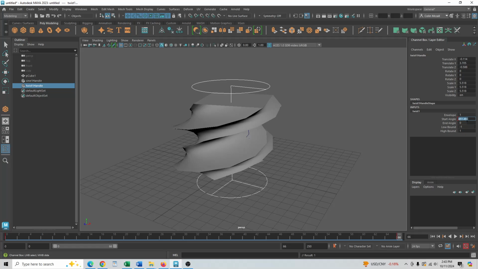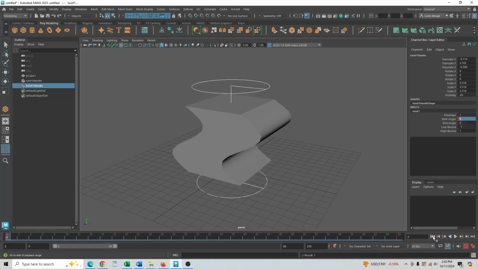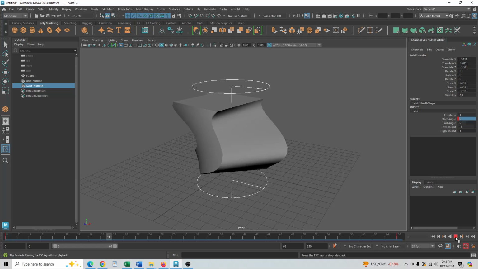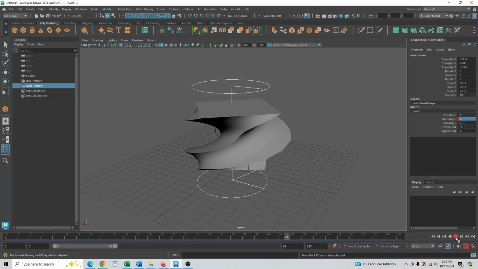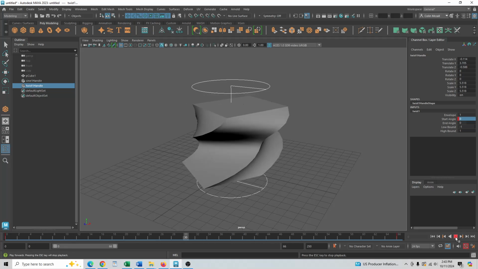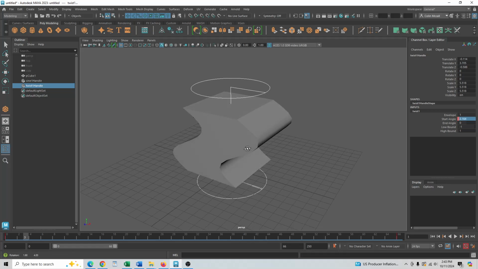450. Let's just do a full turn. 360 is one full turn. Okay, what is this going to look like? I have no idea. Let's find out. Wobble, wobble, wobble. Hard to say exactly what's going on here, but you can see I can animate anything I can click on. So next up, we're going to do some textures.